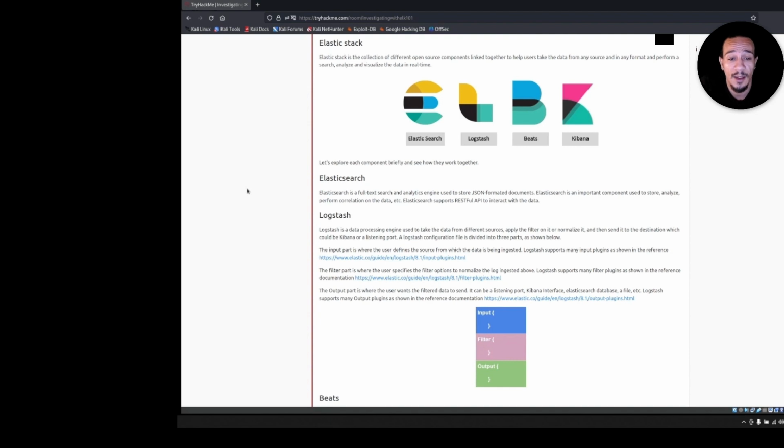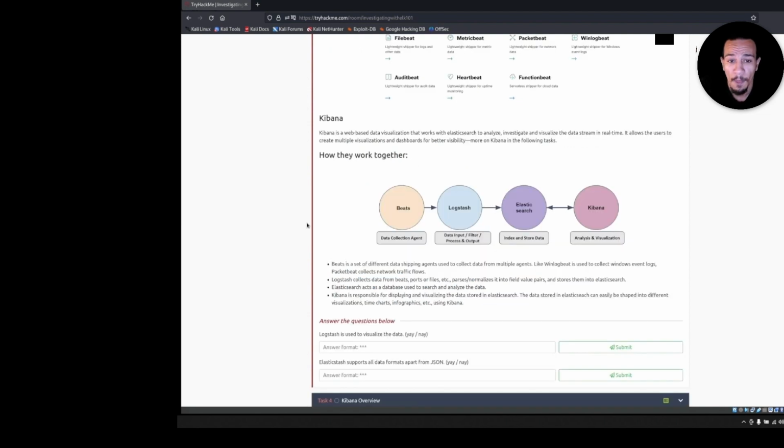Logstash is a data processing engine used to take the data from the different sources, apply the filter on it, and normalize it, and then send it to the destination in which Kibana could be listening on a port. The Logstash configuration file is divided into 3 parts as shown below. We have input, filter, as well as the output. How they work together.